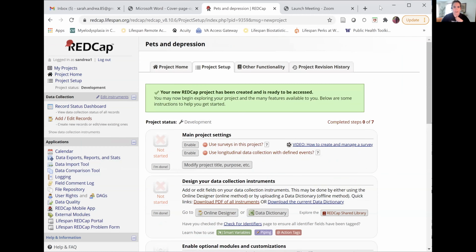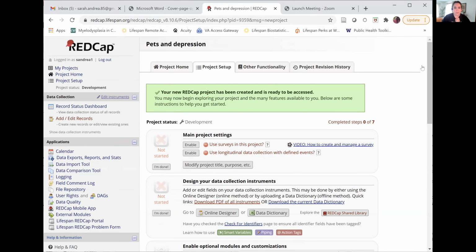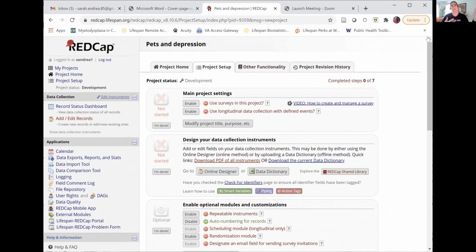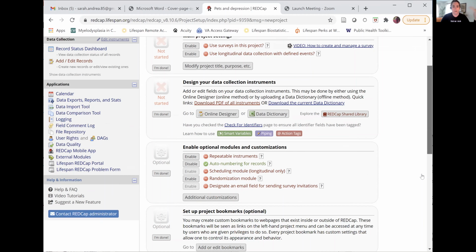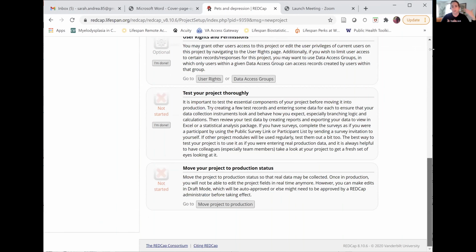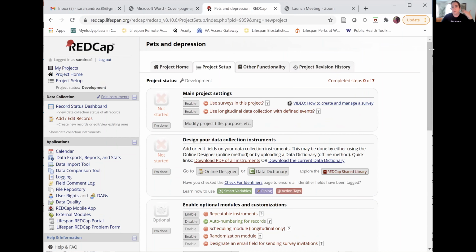Okay, so we're in here. I'm going to orient you to this main screen that you're on right now, this project setup. This is kind of like your task list to go into, what do they call it, to go into production. You're currently in the development stage, and in order to go into production, you need to think through these steps and triple check that you set it up correctly.